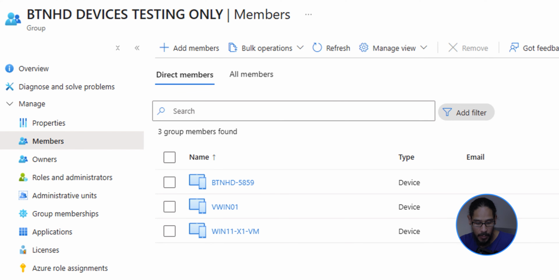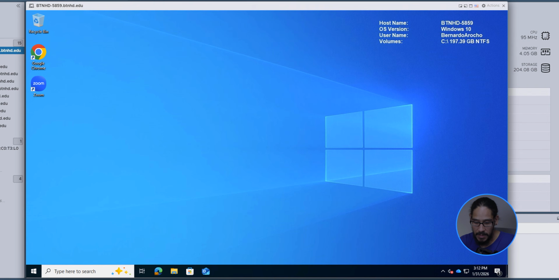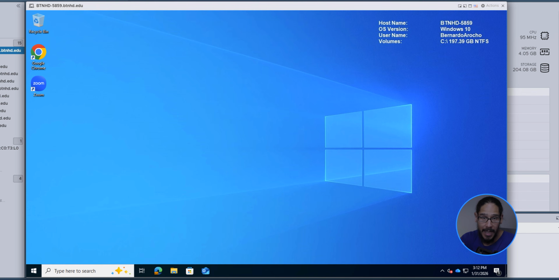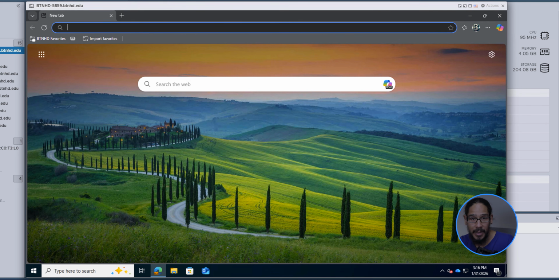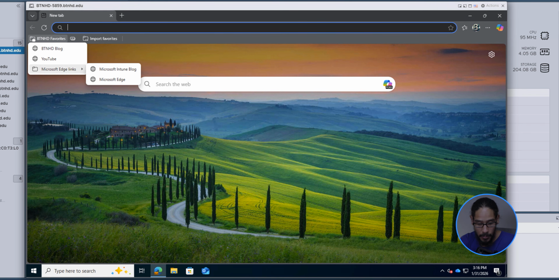Now, this policy was pushed out to this particular security group, and we're going to check it out. So let's head over to that machine right now. This is my virtual machine. I typically use this machine for a lot of my policies. I push it out here first to see how it works, and then I push it out to the rest of my machines. So we're going to open up Microsoft Edge, and on the upper left-hand side, you're going to see the folder BTNHD favorites. Let's click on that. You're going to have the two URLs and also a folder that I created within my template. If I click on that folder, I have the two additional URLs, my shortcuts, which is awesome.